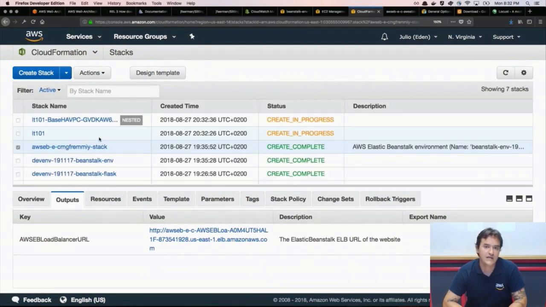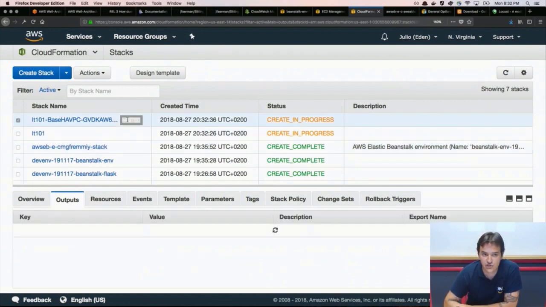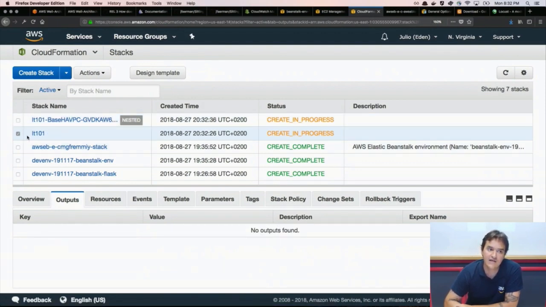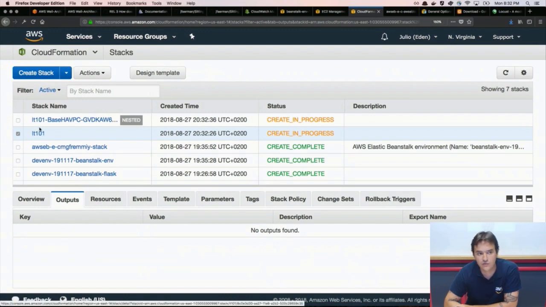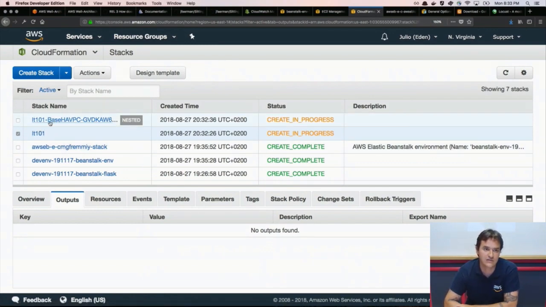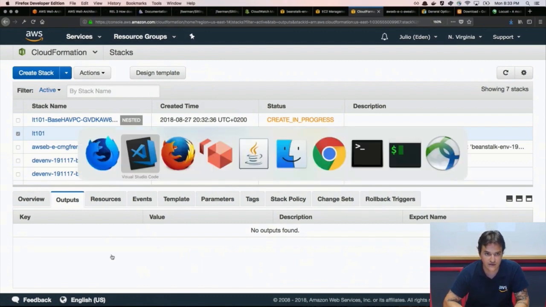So here you see that when you use nested stacks, the stacks that are nested show here as nested, so you can know that they're children of this one. And if I delete this one, it will delete all the child ones. If I update it, it will update all the child ones. So this is the difference between nested stacks and cross-stack references.